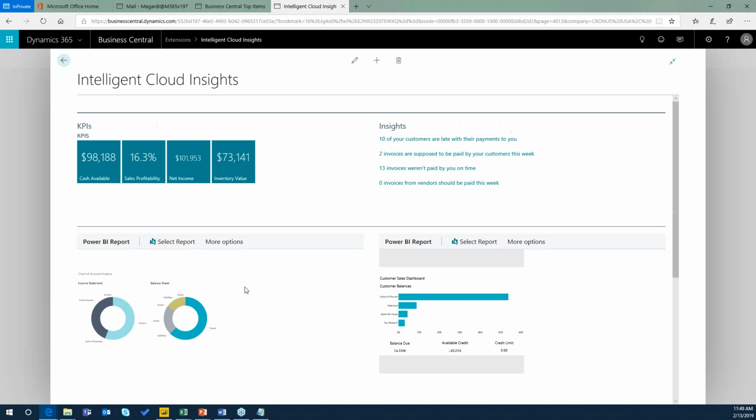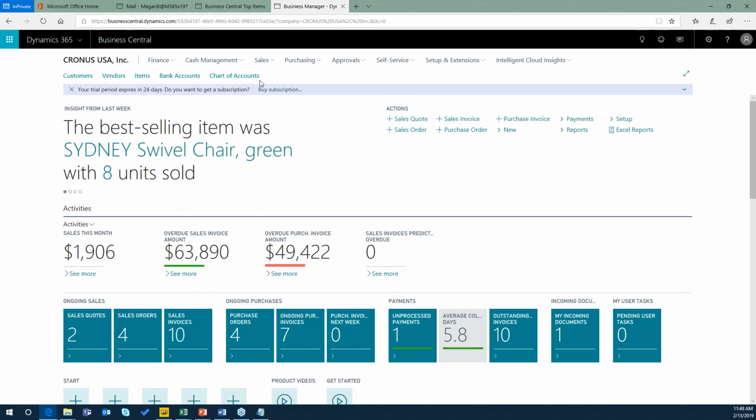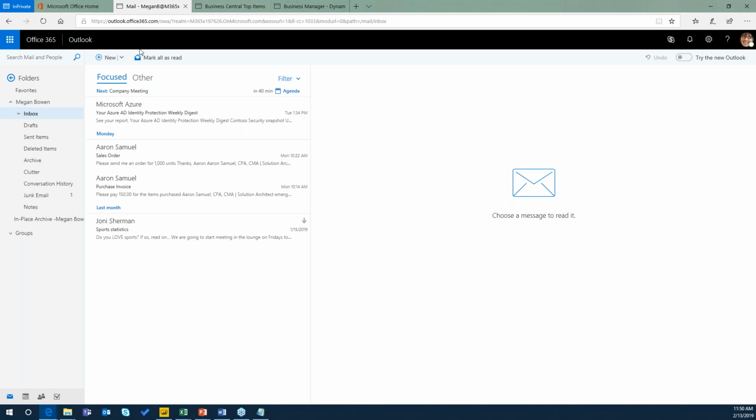So again, Microsoft's really trying to present information to you and bring it to the forefront and allow you to make those business decisions quicker and easier. Now, in carrying with the theme of being able to connect data throughout the Office 365 applications and really speeding up your process and making your accounting process a lot quicker, I'm going to take a dive into Outlook. And this is where we can see this integration really happen.